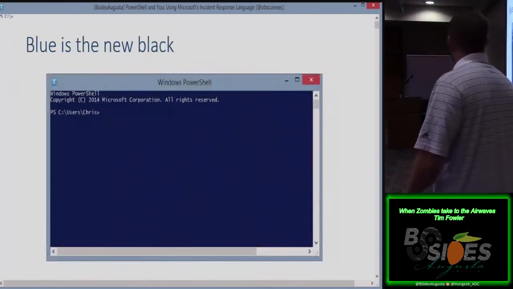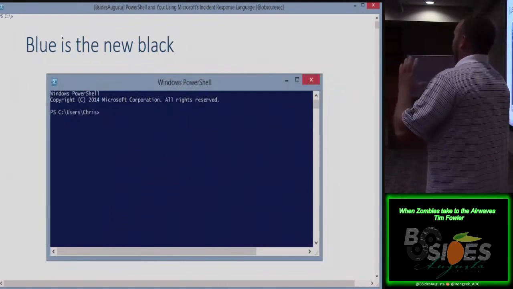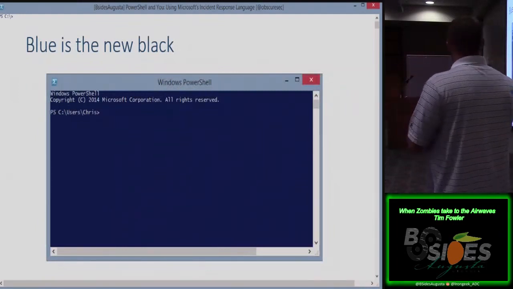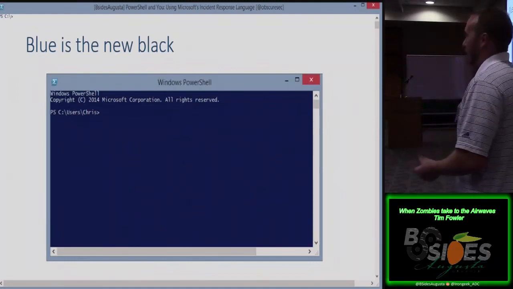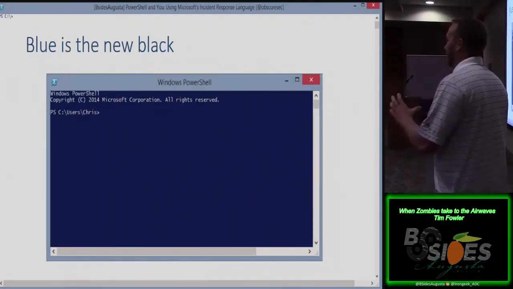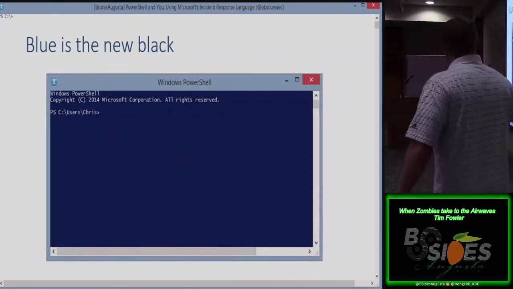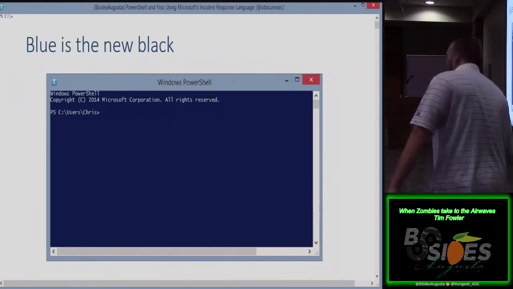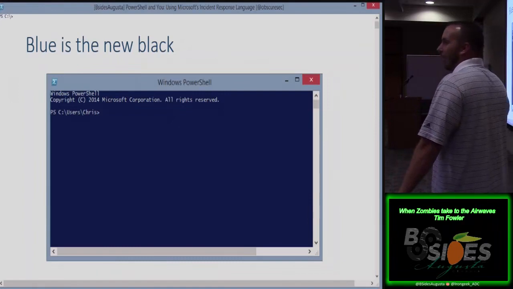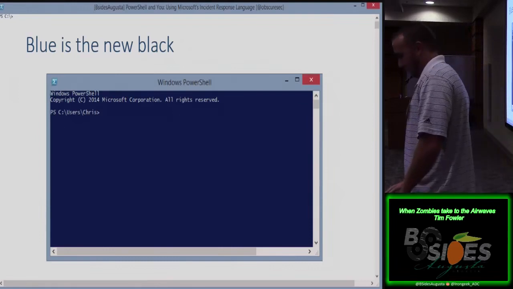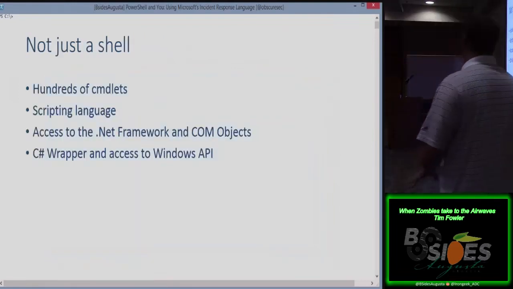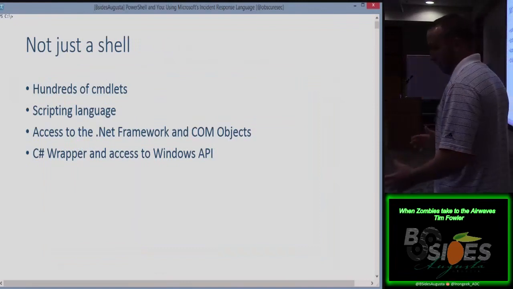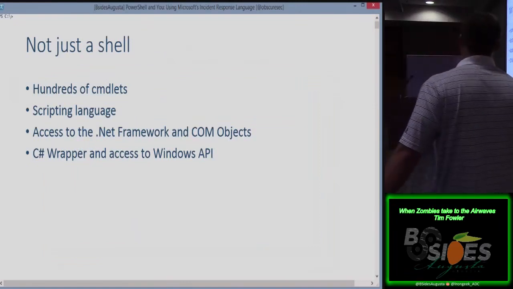So let's talk about what PowerShell is. The most obvious thing about PowerShell is it's no longer commands, right? It's not cmd.exe, it's not the black shell that you're used to. It's blue. So there's that. If you've got a Windows laptop, you can just start one and type in PowerShell, and you can get started. But it's not just the shell. It's not just what you're used to with command.com or cmd.exe.